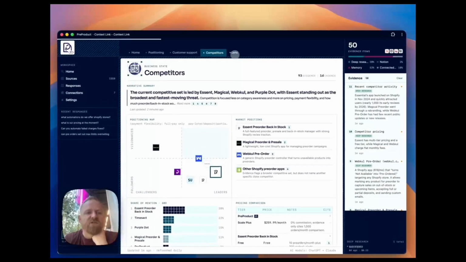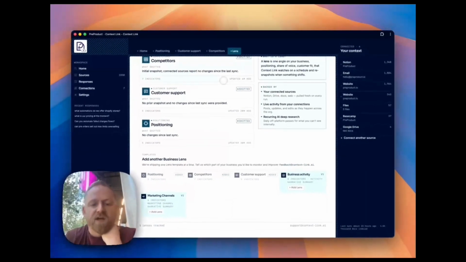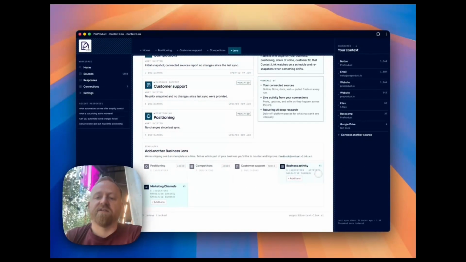The other ones, which we probably won't have time to go into today, but I really like, there's two more. There's business activity, which is just which parts of your connections have been worked on, like new web pages, new Notion docs, file uploads, all that stuff. It's about what you'd expect. Marketing channels is a very interesting one. A little bit like competitors, but it shows you where you're making an impact, where your resources are, and more interestingly, it shows you low-hanging fruit channels you could potentially go after.